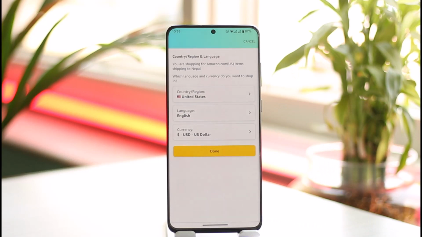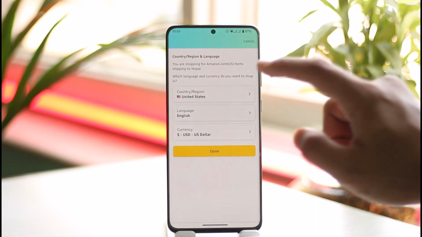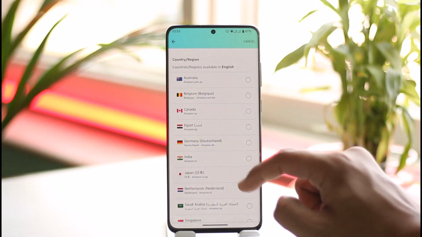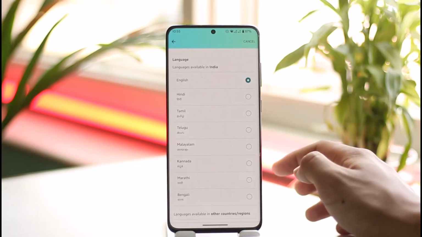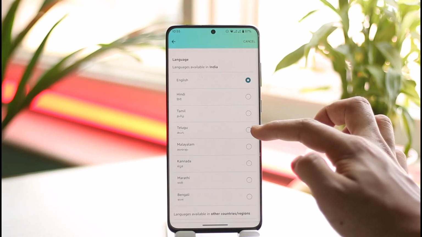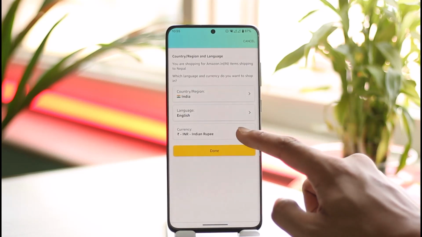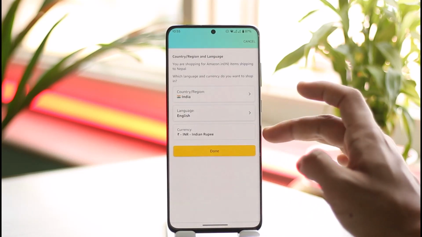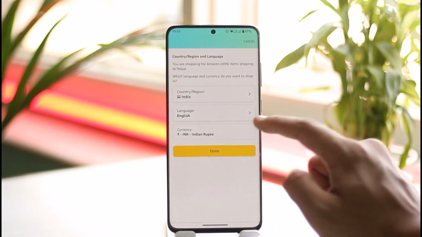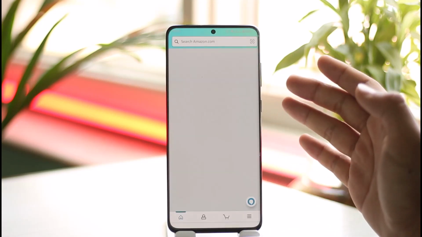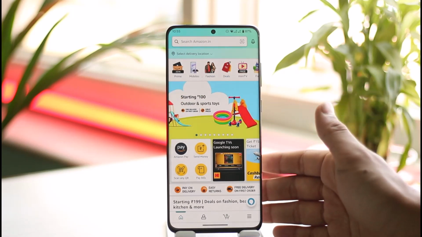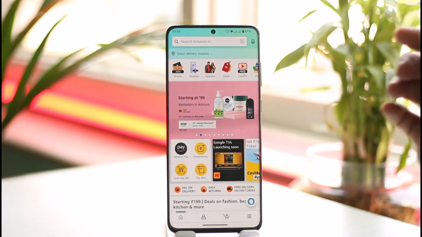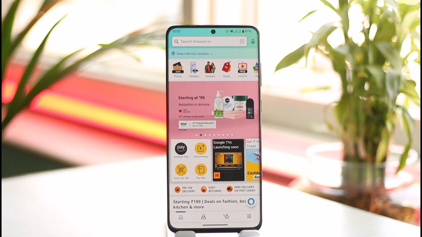When you go to country and language, in order to change either your country or region, currently it is set to United States, I can just select that and I can choose any of the other countries such as India. I can select the language and I can choose any of the other language options here. Once I've done that, I can change the currency. The currency is going to be changed based on the region that I choose, and then I just need to tap the done option like this, and my country, region as well as my language is going to get successfully changed on Amazon. And that's it on how you can change the country, region and language on the Amazon app.